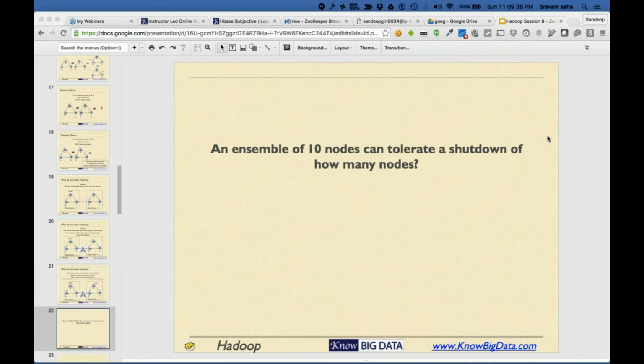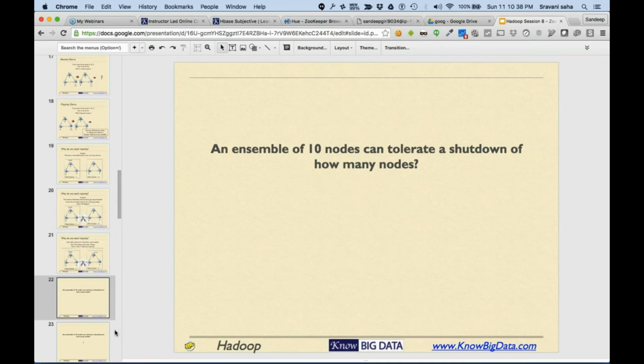Okay, a quick question to all of you. In an ensemble of 10 nodes, it can tolerate a shutdown of how many nodes? It can only tolerate the shutdown of less than 50%, not half. So the answer is 4.